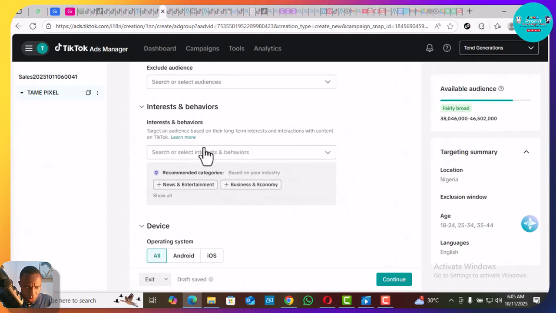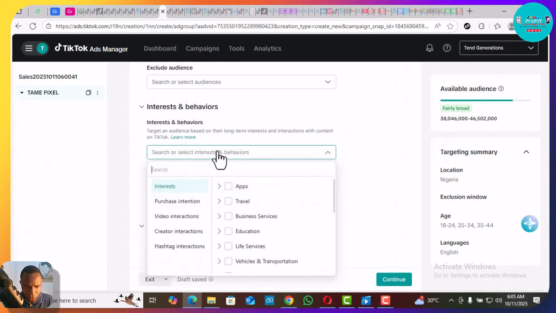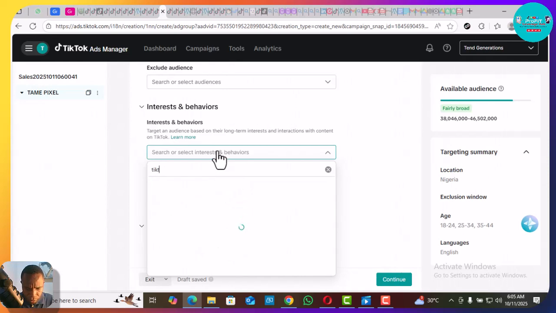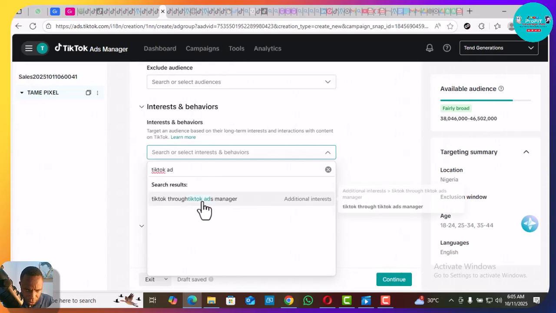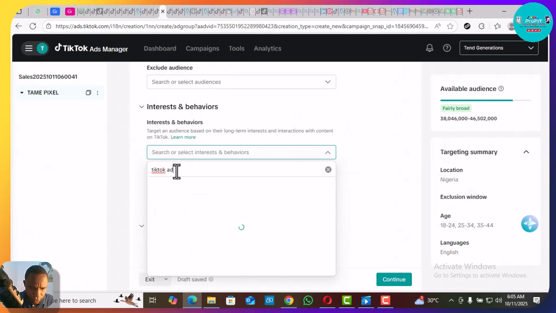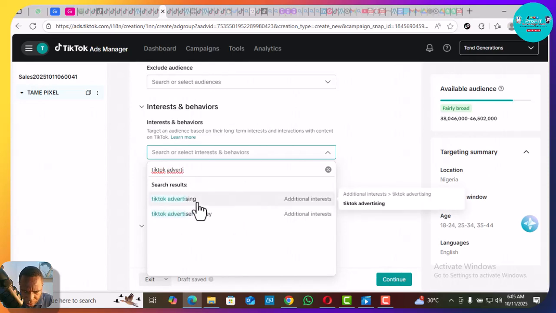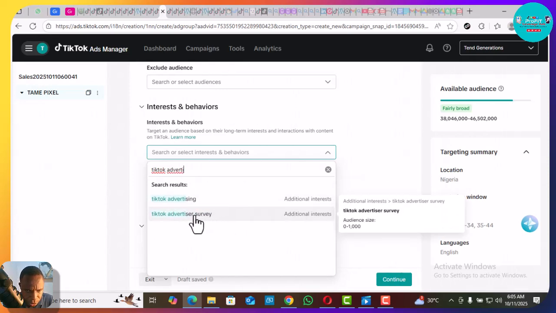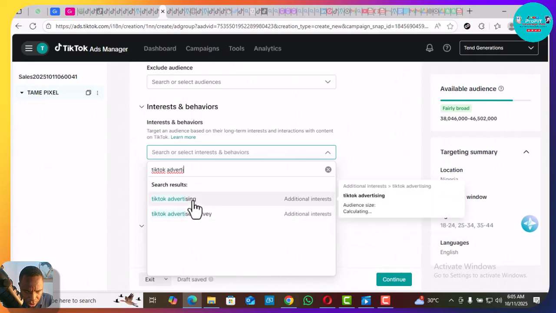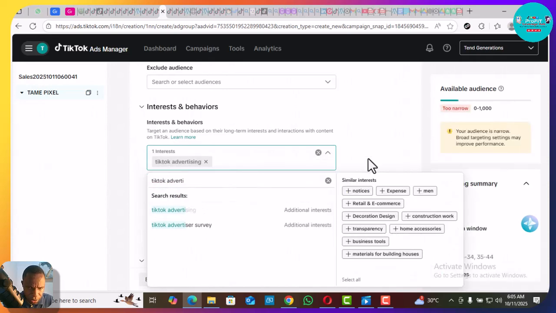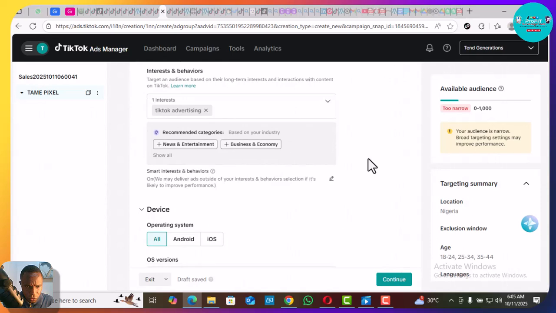and you can just select what you want here. I can just type TikTok ad... no, that's not what I wanted. Advertising, yeah, something like this. I want the one of purchase intention. All right, I'll take my time to work on this. I'm not creating the ads for now, just so you know.